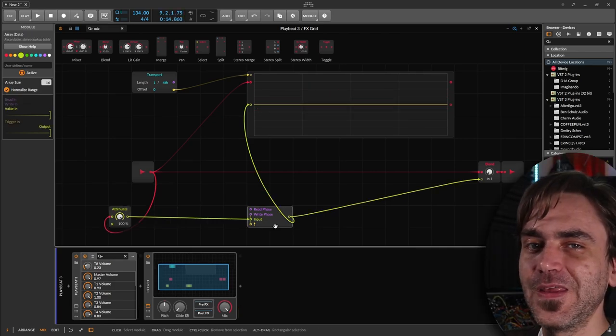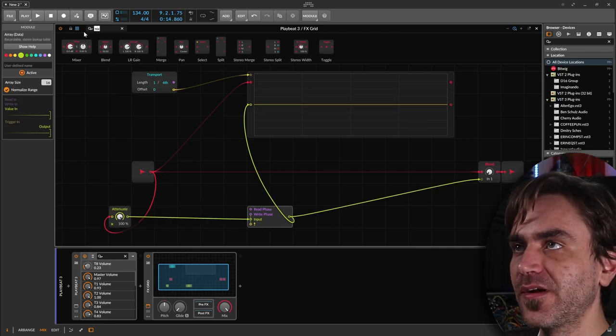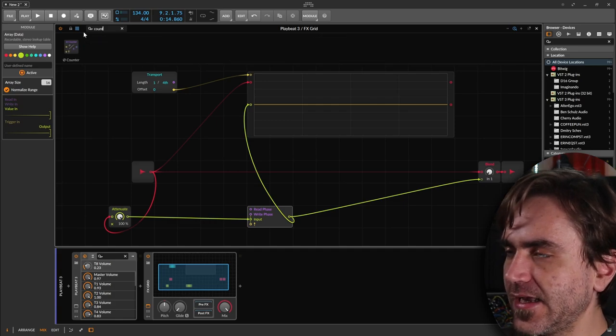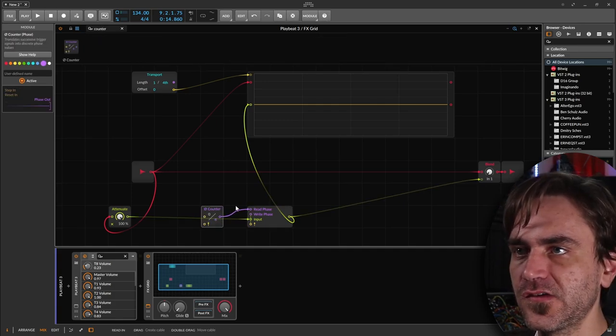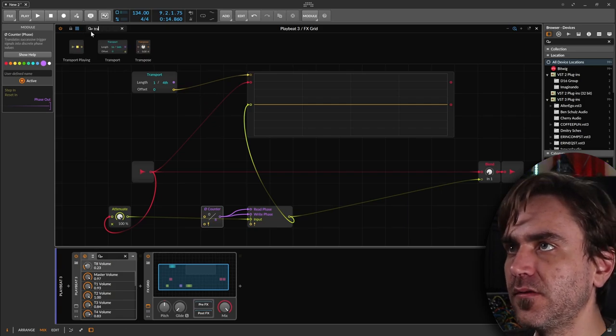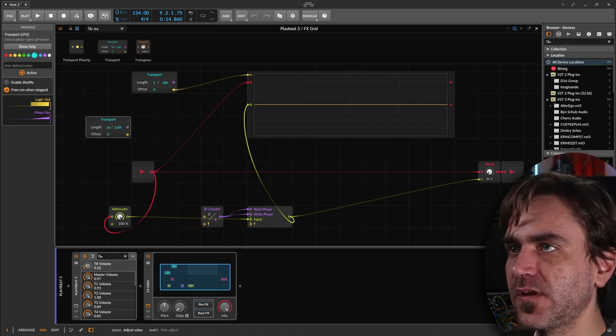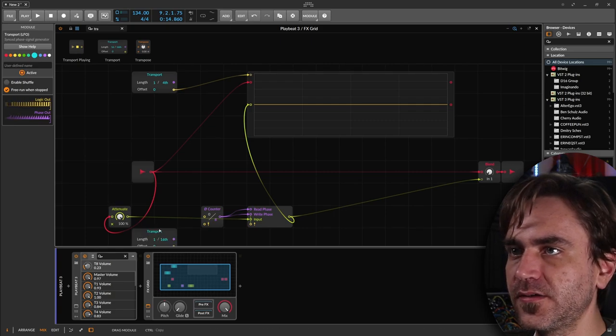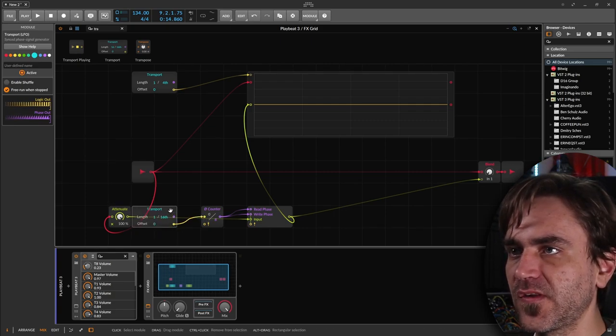Okay, so let's set up the array module like I explained in the previous video. We're going to need a counter, and this is going to send to the read and the write phase. And then we need the transport module. That's going to go to the one, and that's going to count the inputs here.